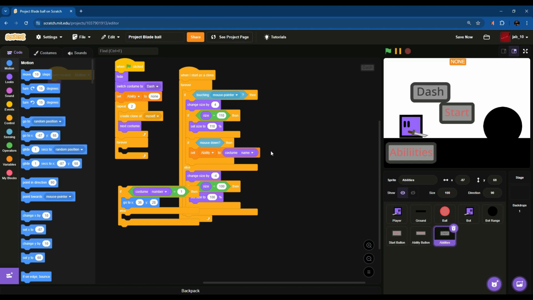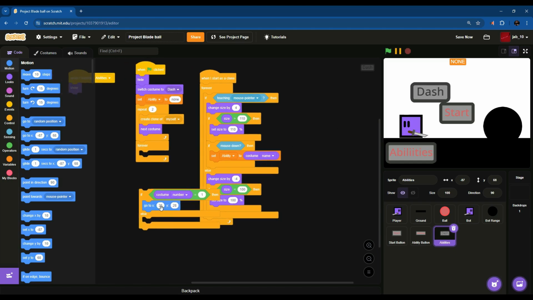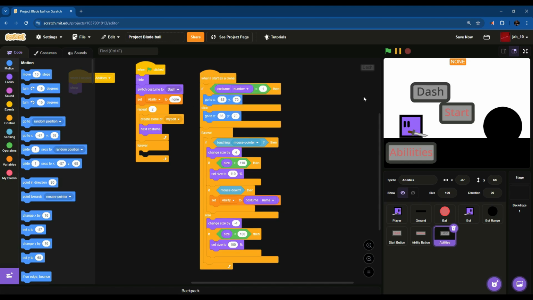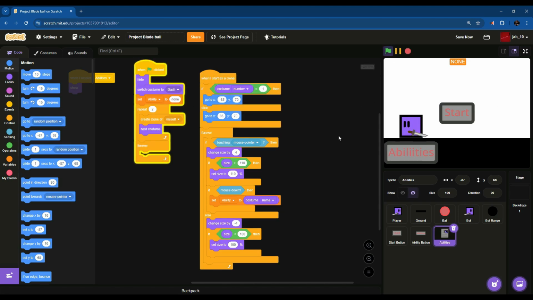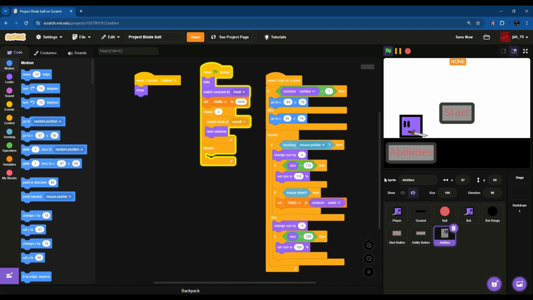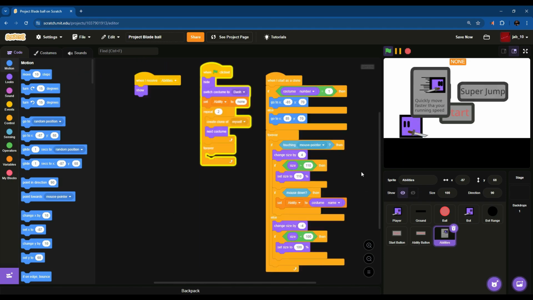So then let's set it to 70, and then negative 85. If else, we'll set it to X 85, Y 70. Then we're gonna click on abilities, and yeah.